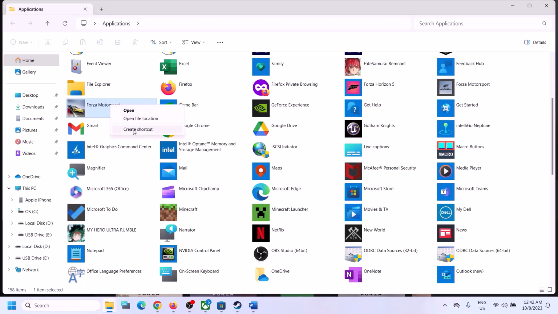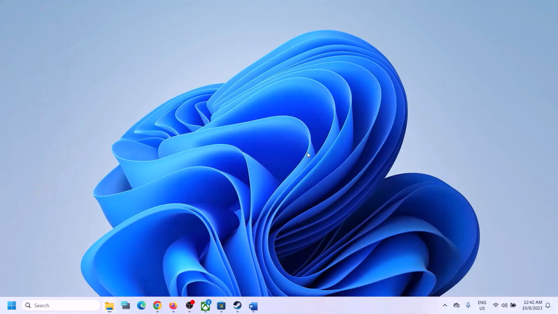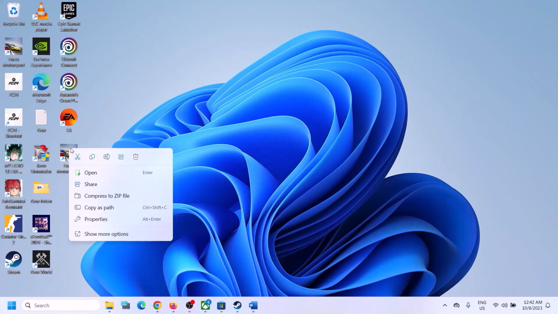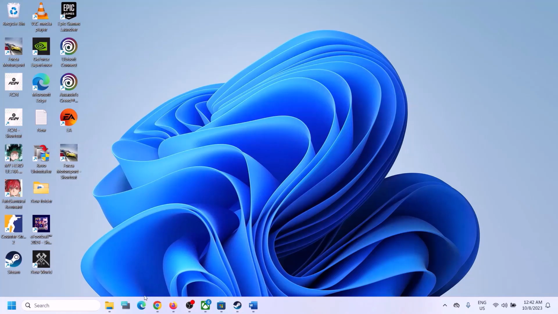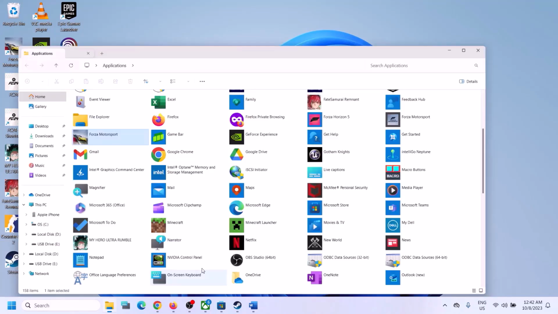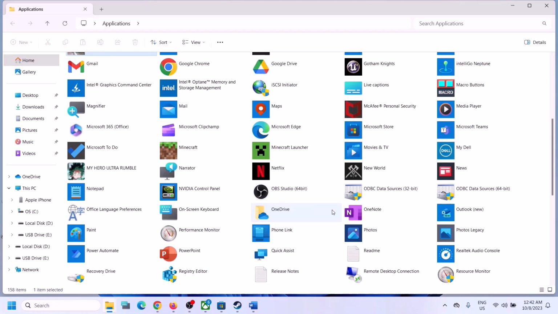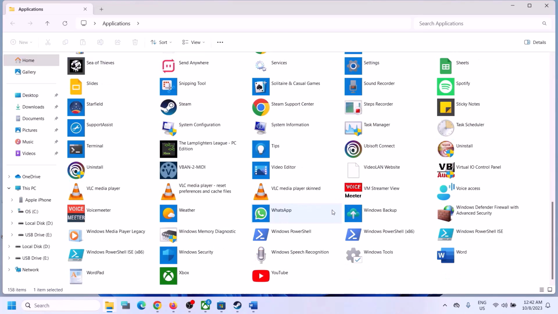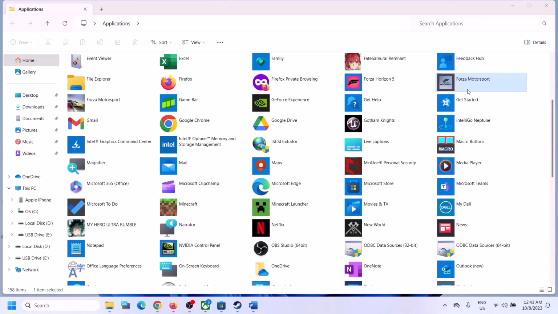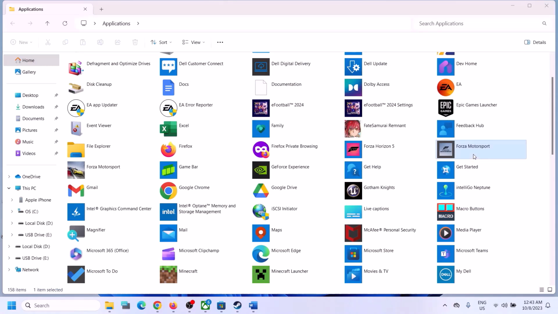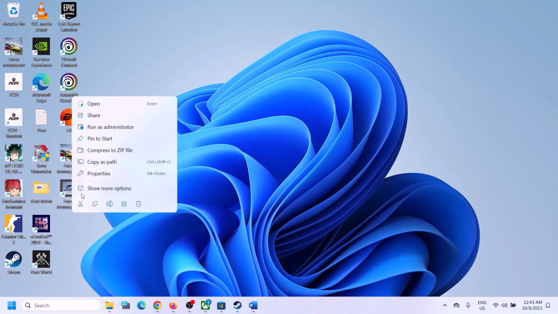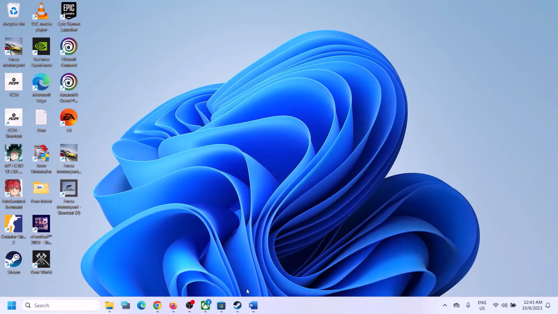Make a right click and then click on create shortcut, click on yes and then over here make a right click and then click on, I think this is the Steam version, so let me check the Microsoft Store version. So maybe somewhere over here. So here it is. So make a right click on this Forza Motorsport and then you can click on run as administrator from here, or you can create a shortcut and then go to desktop and then make a right click and then click on run as administrator and then check.